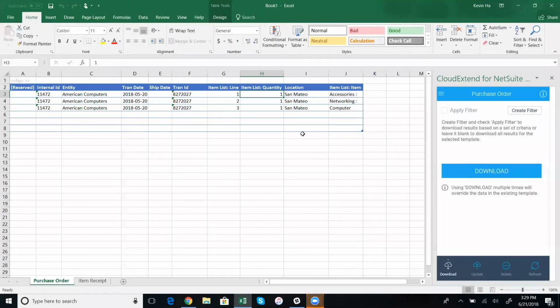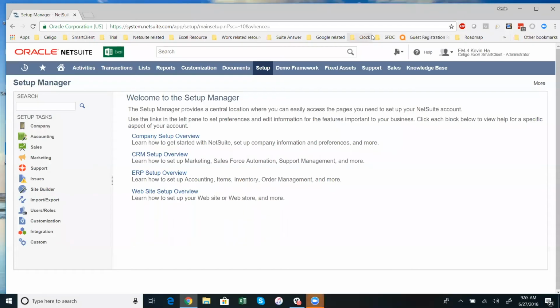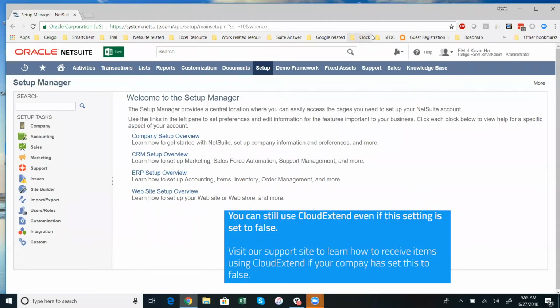Hi, this is a video tutorial on how to perform a partial receipt as well as receiving all items within the purchase order. This demo today assumes that the fulfillment setting, Default Items to 0 Received or Fulfilled, is set to true under the NetSuite accounting preferences.